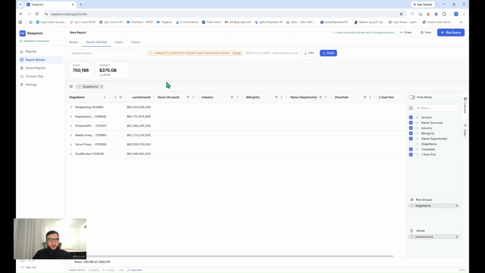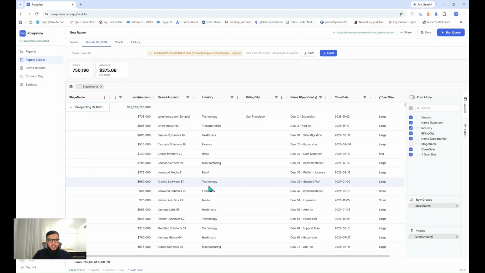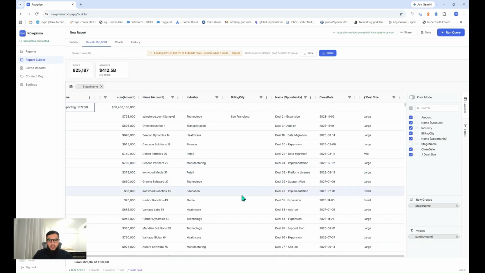My records are still loading. It's almost there, it's 87%, and I can expand this and go into more details in each of them. Again, it's the same columns, the account name, the industry, billing city, and all the opportunity details, including, of course, my calculated field. So that's the gist of it. That's everything. I could export this. It will take probably a minute to export. There's over 1 million records.